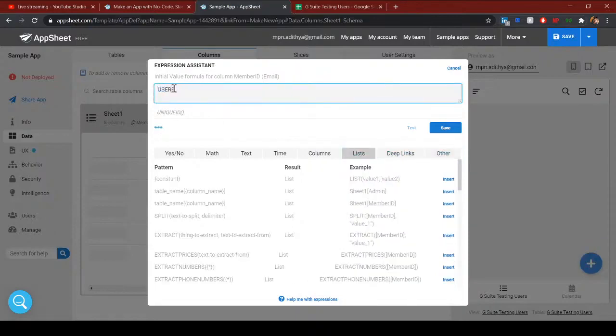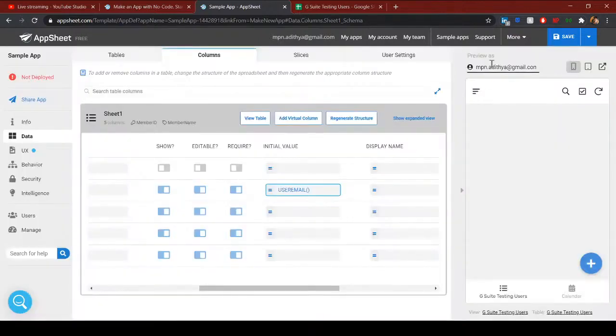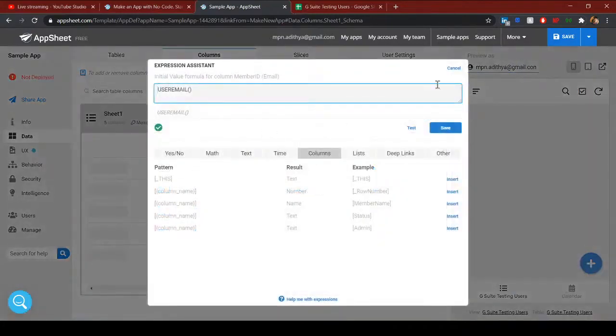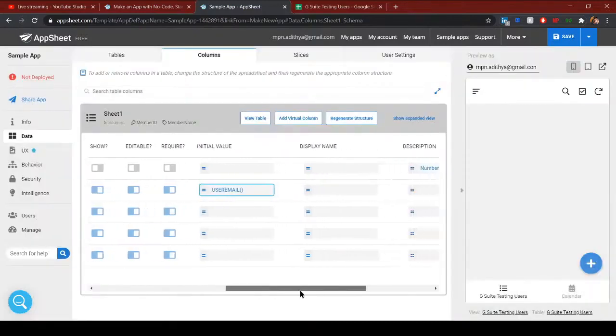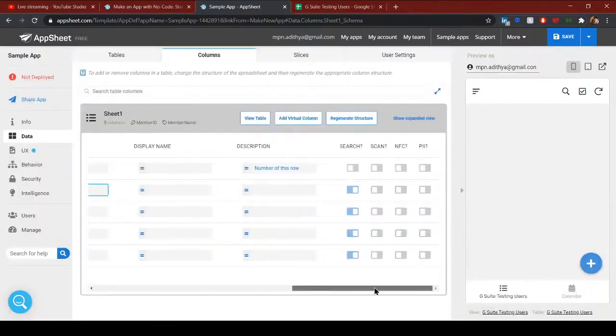Another function AppSheet has is user email. User email means whatever email you have logged in with. So this email is previewed as the organizer. When I open the form, the initial value will be user email.